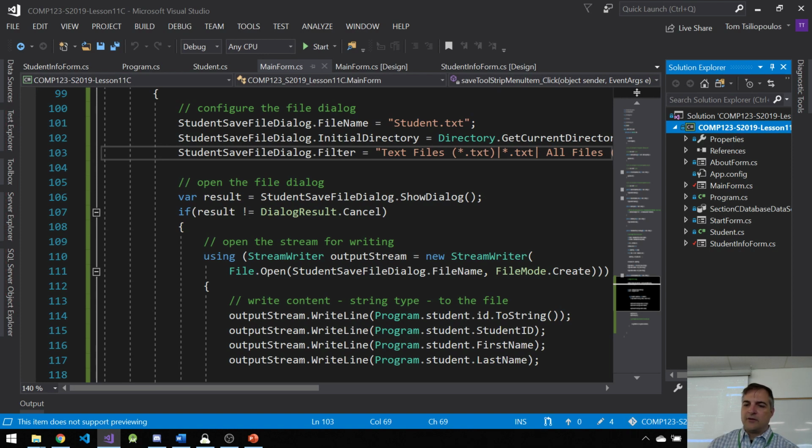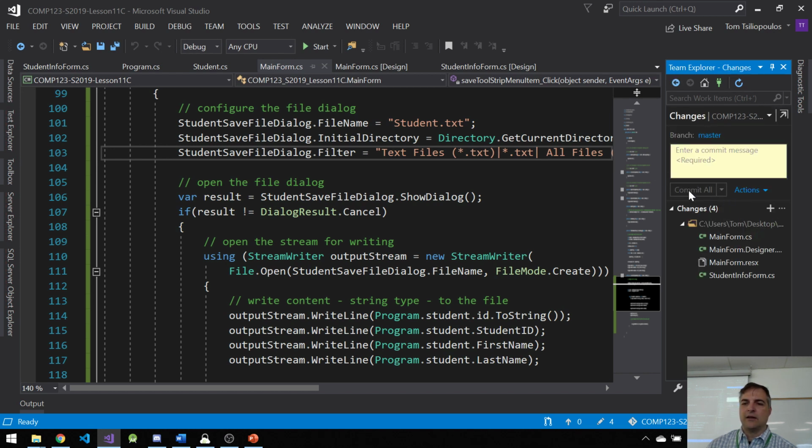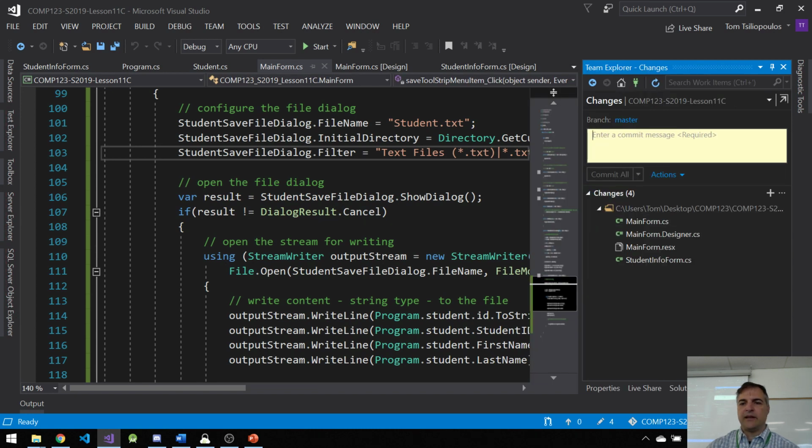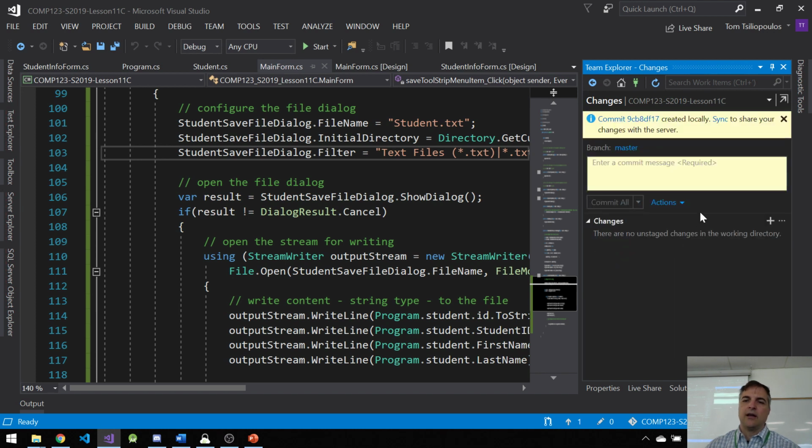Let's add this to GitHub. So I'm going to go to my Team Explorer, and I'm going to go to Changes, and you can see that I made a bunch of changes, but the one I really care about for changes is my Save File Dialog support. I'm going to say that added Save File Dialog support. That's what I did. I'm going to commit all those changes, and that's good. Now I could put it up to GitHub, but I'm not going to do that because I want to show you that you can make multiple commits and only push one time, and that's okay too, right? Let's do that. So I committed this change locally, but not on GitHub.